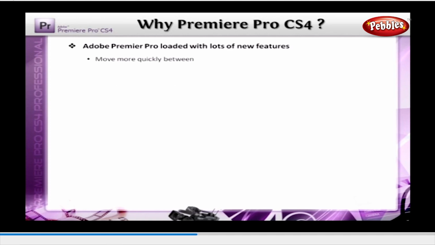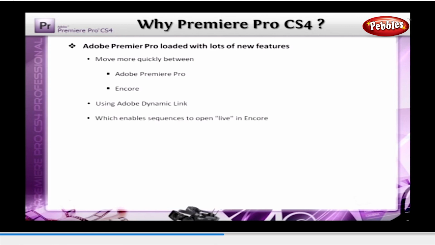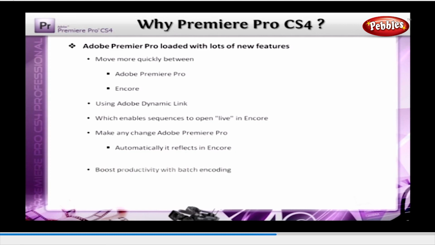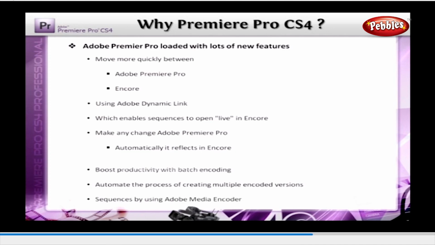You can move more quickly between Adobe Premiere Pro and Encore by using Adobe Dynamic Link, which enables sequences to open live in Encore. If you make any changes, Adobe Premiere Pro automatically reflects it in Encore. You can boost productivity with batch encoding, so that it automates the process of creating multiple encoded versions of your source files and sequences by using Adobe Media Encoder.